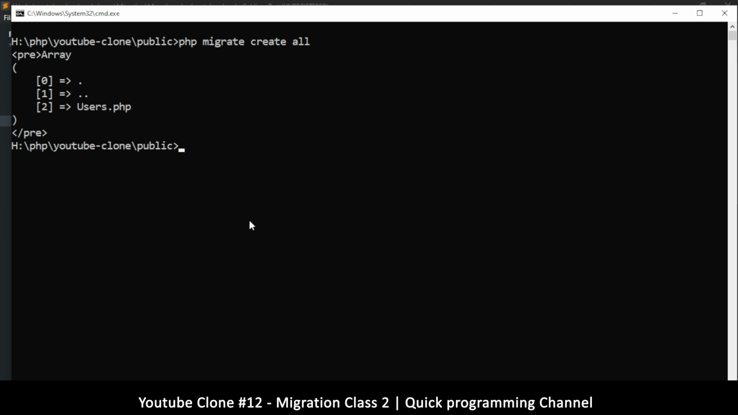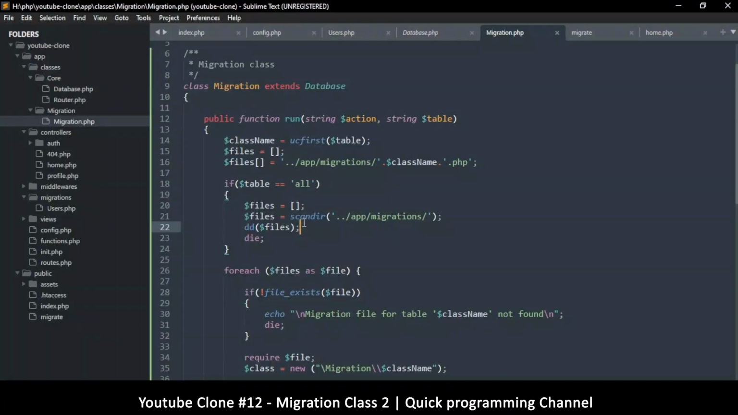Okay, so once we do that, you can see now it's showing me an array of what files are in there. The only problem with this is it loads the directories. These two are directories because this one, when you click on this, it's the same folder. This one is the folder above, dot is the app folder. So when you click that one, it takes you to the previous folder. But this one is the file. So I just want PHP files to be scanned here.